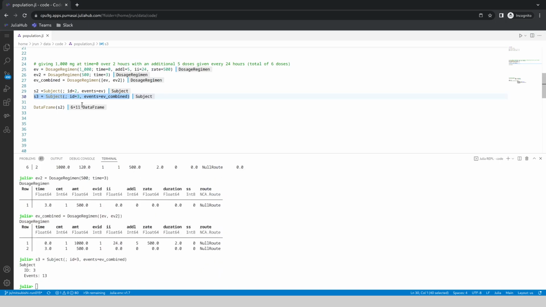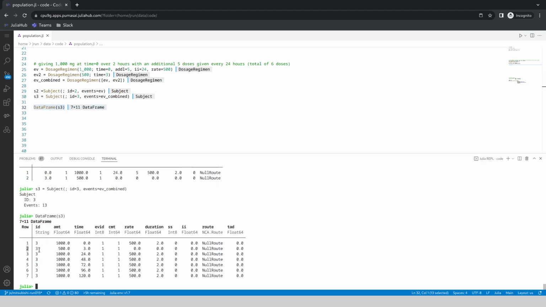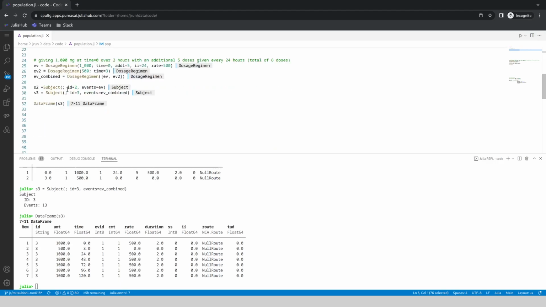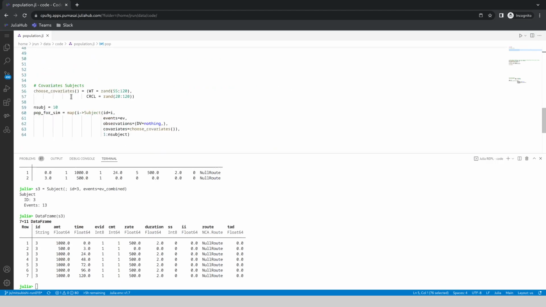When we do this and we create a vector frame out of this construct, out of this subject, as you can see in row 2, we have an additional dosing event. It's a single dose only of 500 at time equal 3. So this is how we can create more complex subjects. We can also do the same thing as we did here with the vector of population. That will also work. And finally, we can add covariates to our subjects.